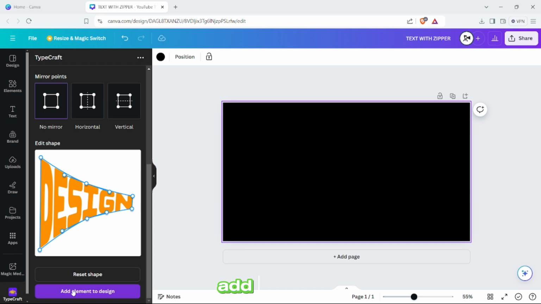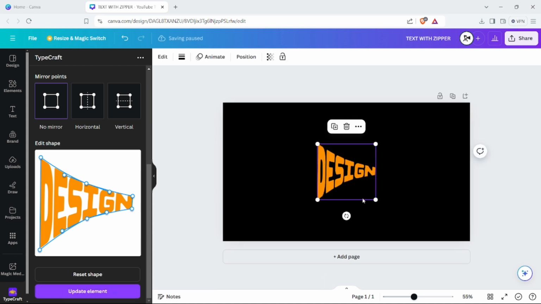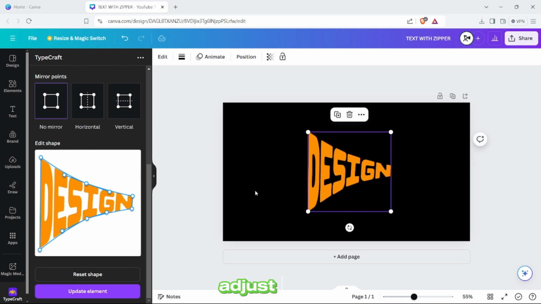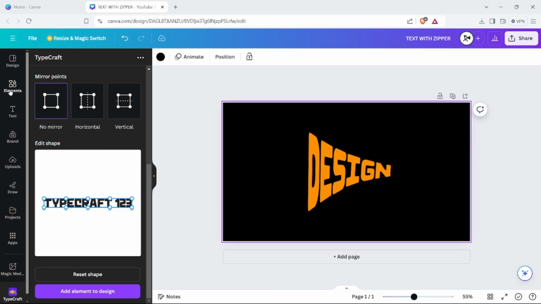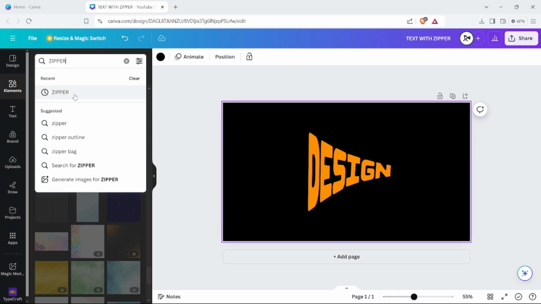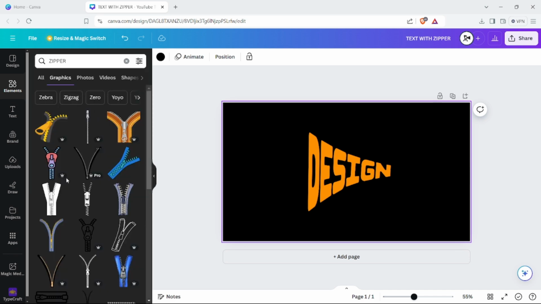Add design. Adjust size. Go to the Elements section and type zipper. Add this one.